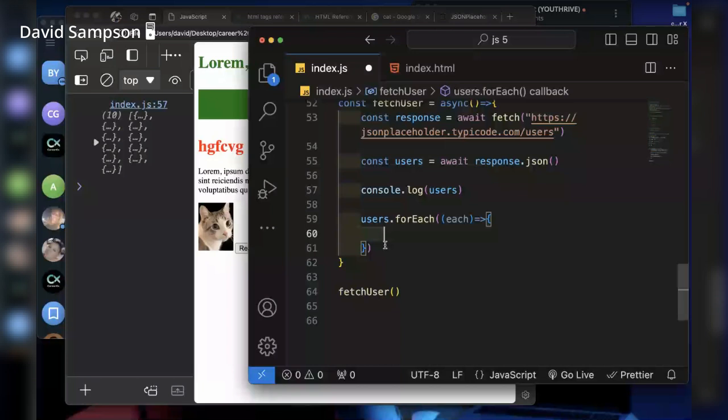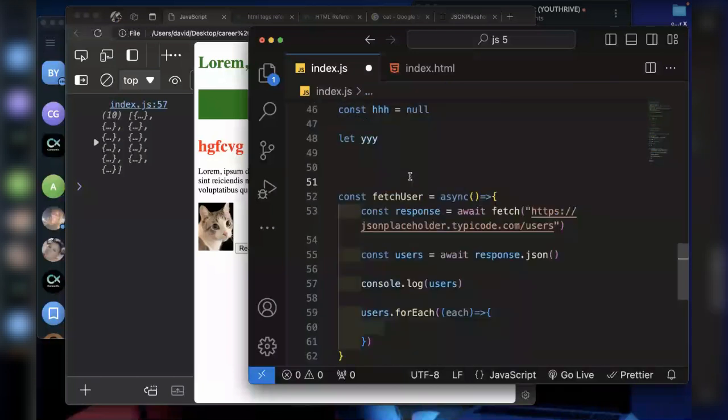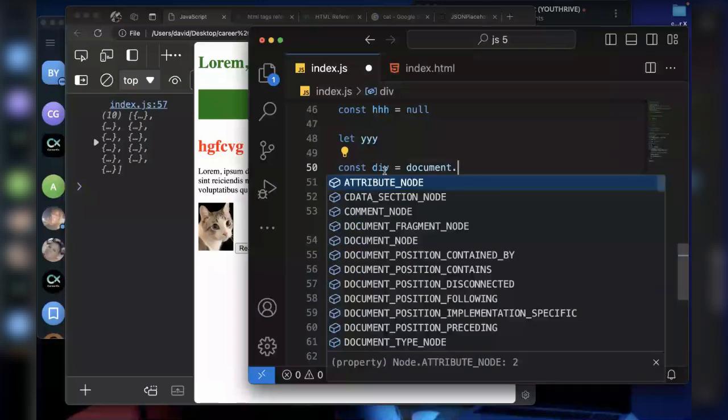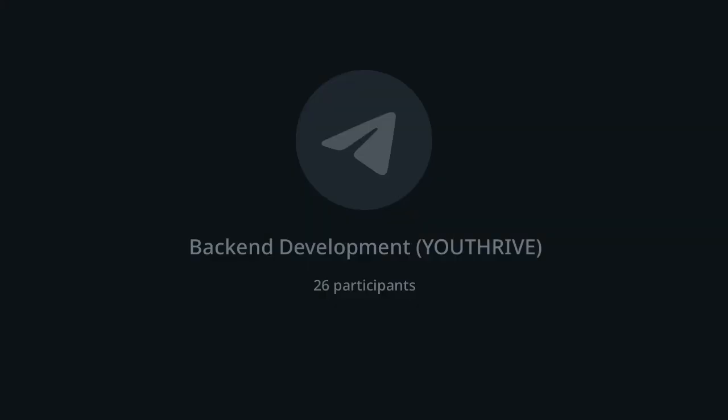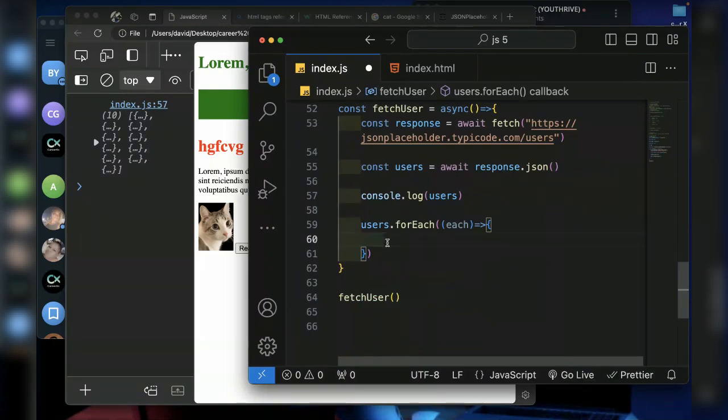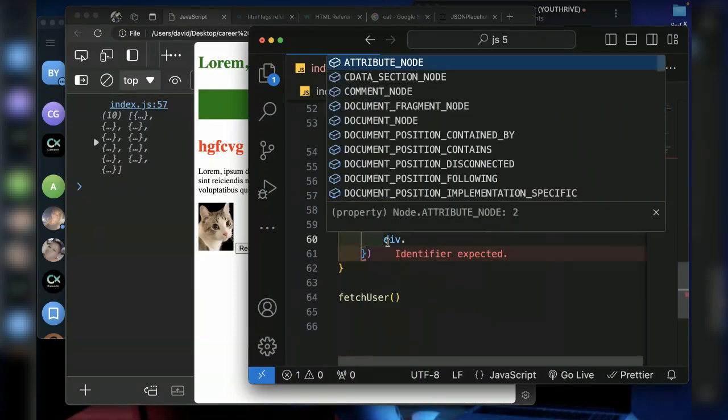I'll come back here and select the container. I'll say const the div is equal to document dot getElementById, and we pass in the ID container. Now this container is the ID that we gave to the div in HTML, and we are creating a variable and storing it inside the variable. The reason we store it inside the variable is so that we can use that variable to work with this div.